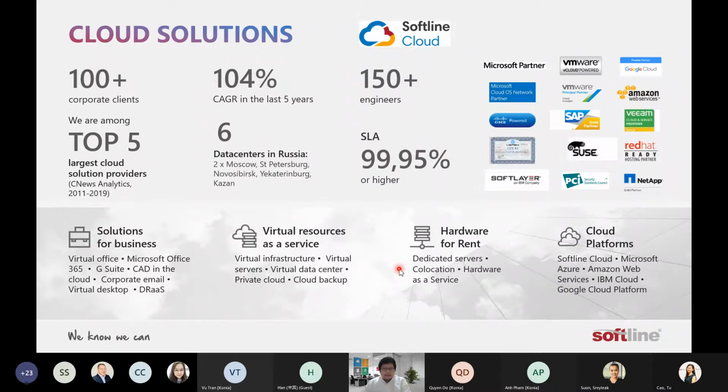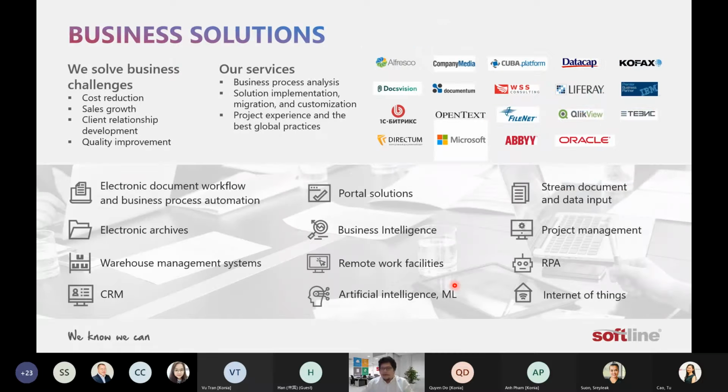So next one is about the business solution. So we have our team and experience to develop and customize on electronic document workflow, business process automation, portal solution, as well as the project management solution. So for the construction area, project management is very important. So I guess today most of our attendee is from designing and construction area.